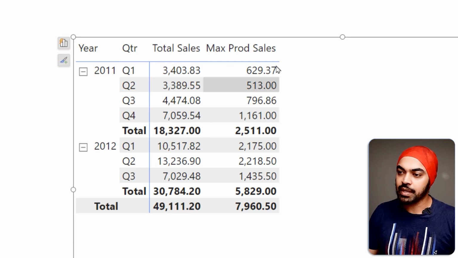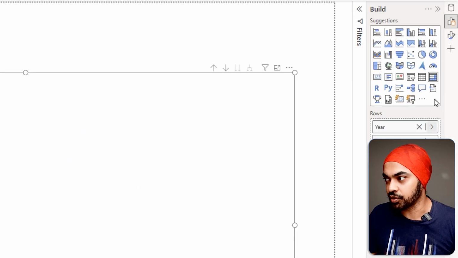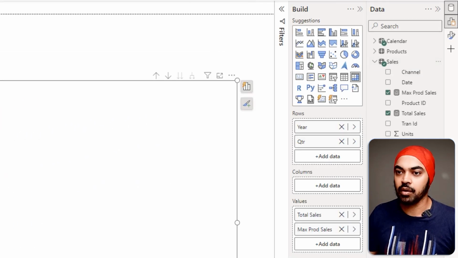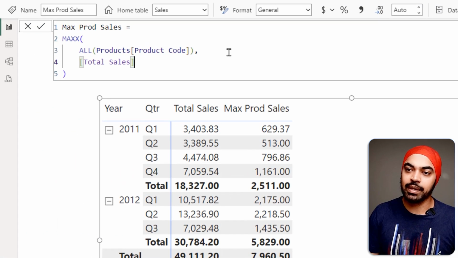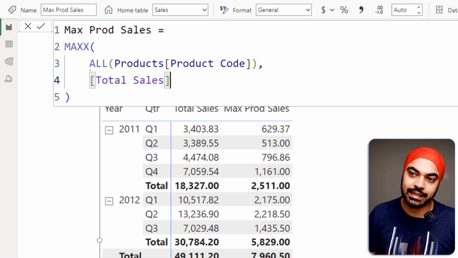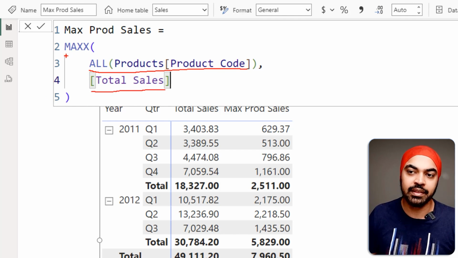Now, if I just show you that max product sales, which you might be interested to take a look at, just open up. All right, so that's how the calculation looks. We have MAXX, and we're just going up in the products table, product code column, and then eventually calculating total sales, and then just finding the max of that, and that is this particular calculation.